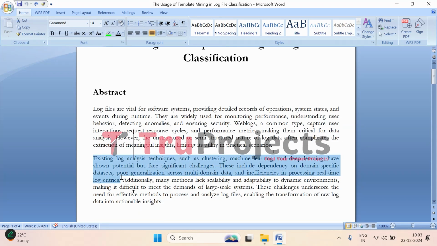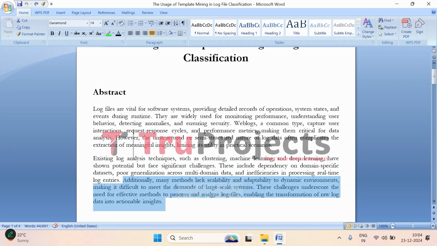Coming to the existing system, when it comes to analyzing log files, there are several techniques that have been used, like clustering, machine learning, and deep learning. These methods can be quite effective, but they face some major challenges. One of the biggest problems is that many of these techniques rely heavily on domain specific data, which means they work well for one type of system or environment but struggle when applied to different ones. This lack of flexibility makes them less useful when trying to apply the same analysis across various industries. Another issue is that these methods often don't generalize well across different domains.